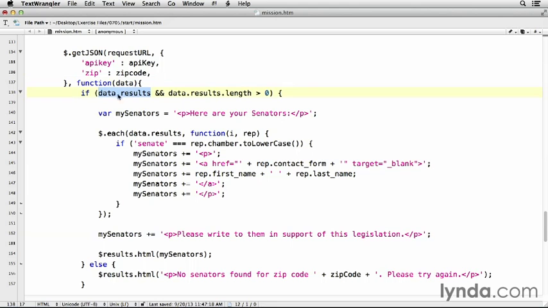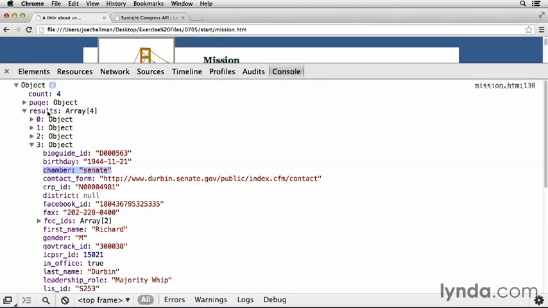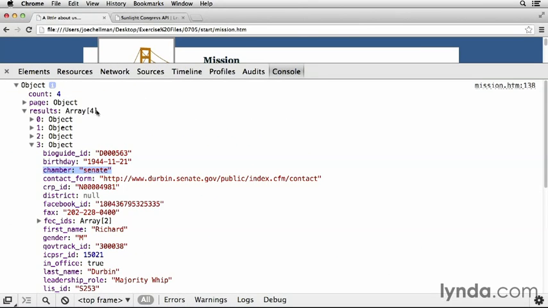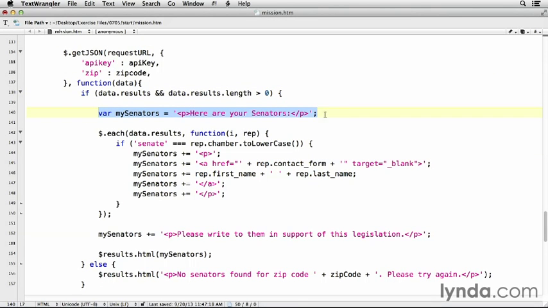So I'm looking to see if there are any results whatsoever. Inspecting this, I can see that there is a results key and it has an array in there. This test just makes sure that I do, in fact, have something. So I'm checking that that exists, and I know that this correctly formed response is an array, so I can check to make sure that its length is at least 0. Generally speaking, it's going to be 4 or more. And so now I start building up my response that I'm going to insert into the results area. So here are your senators.